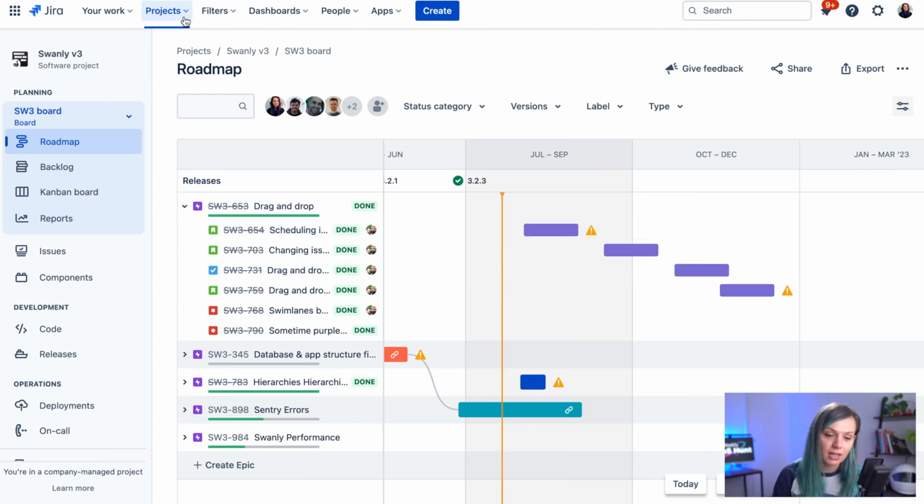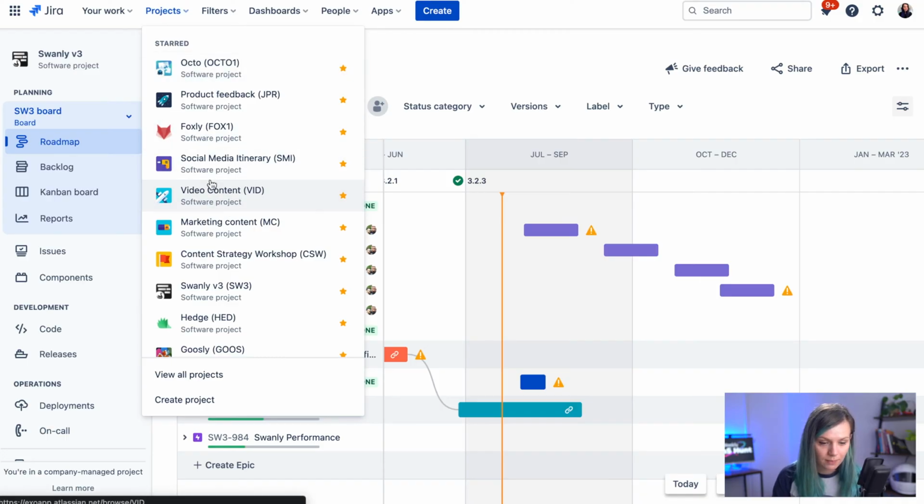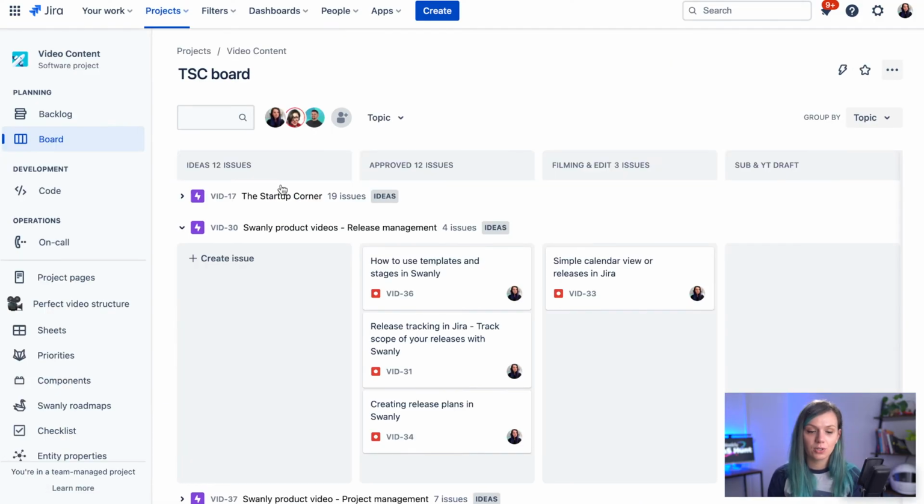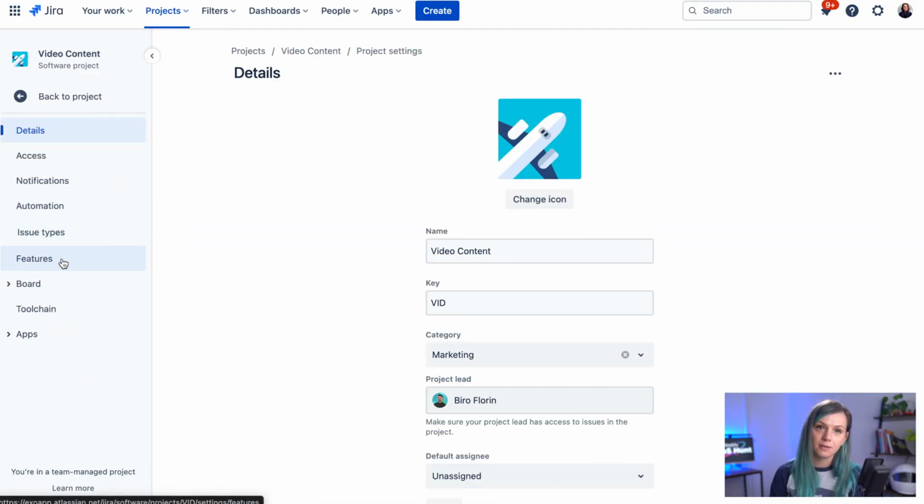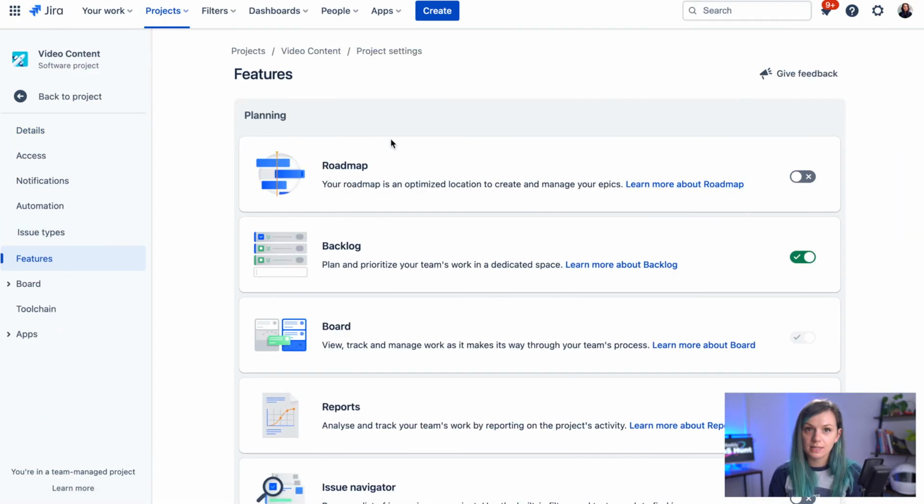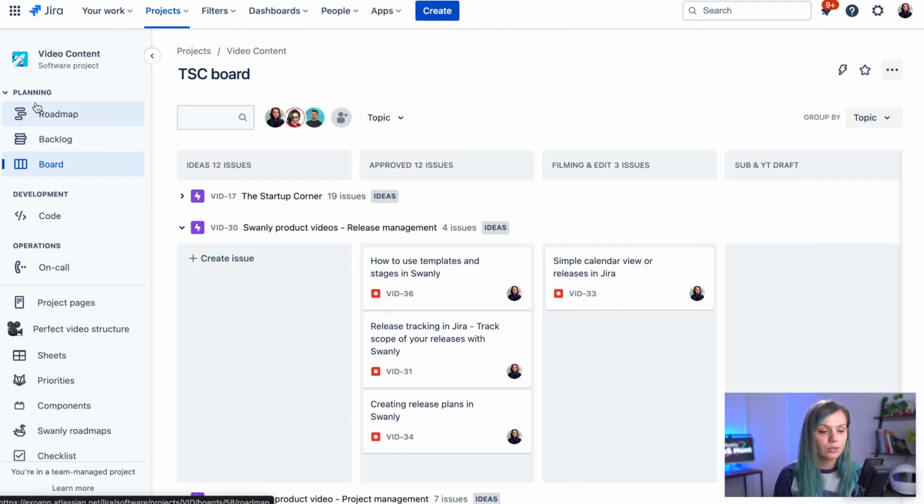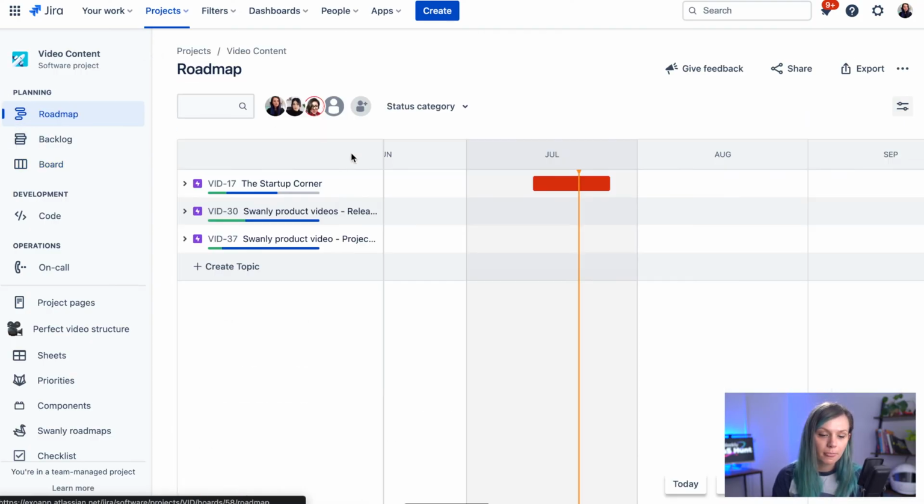Now in the team managed project, it behaves slightly differently. So let's just navigate to one of our team managed projects. If you would like to switch on the roadmap here in this view, you go to project settings, and there is a features tab where you can see the roadmap. So after you switch this on and navigate back to your project menu, you would find the roadmap tab over here. And again, you would see the epics on this roadmap.